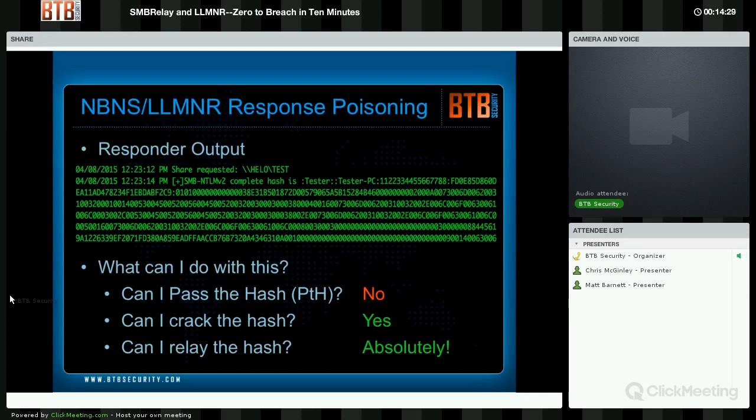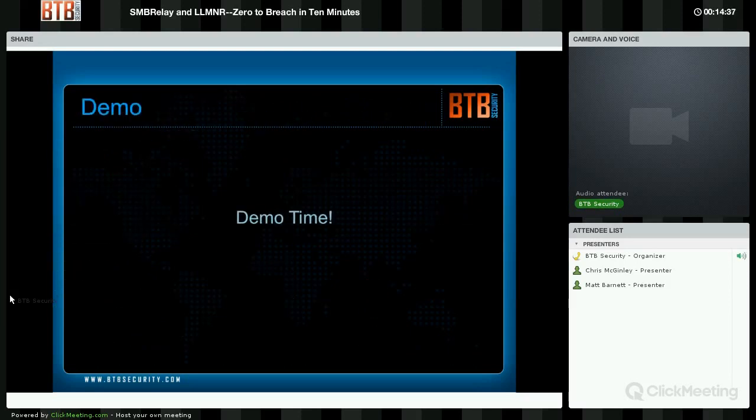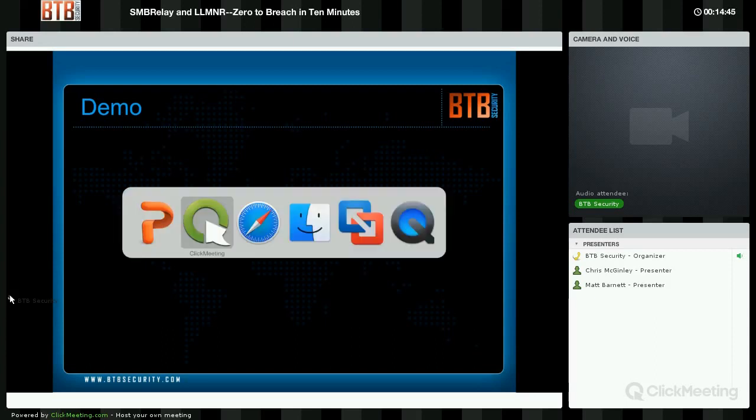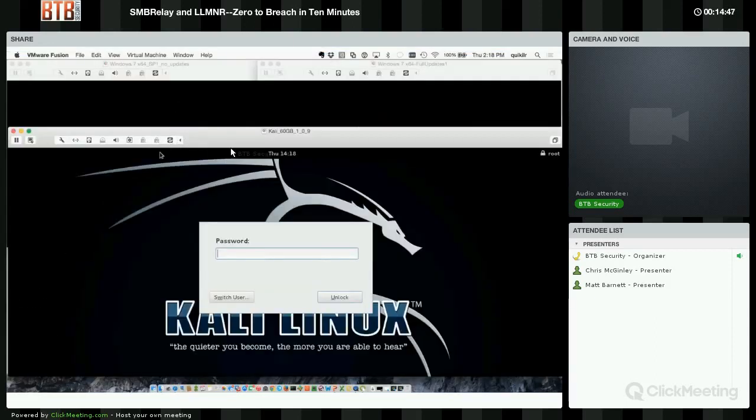So you can see that we can absolutely relay the hash, and that's really where it starts to get fun and interesting. So from here, I'm going to do a live demo. Hopefully, everything works out in the demo, and if not, I do have a video that I could show instead, but the live demo will be a little bit more fun.